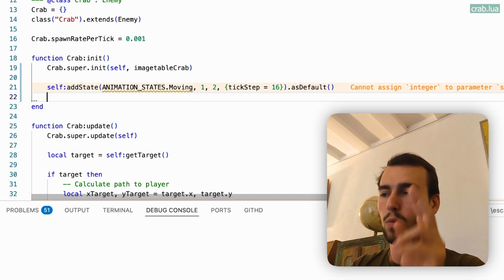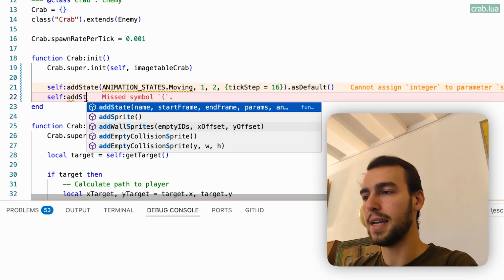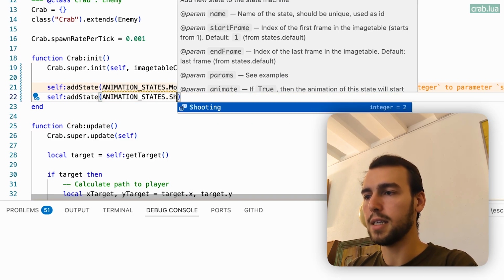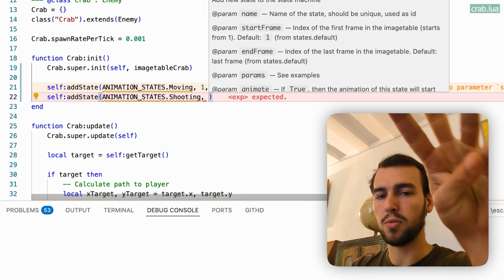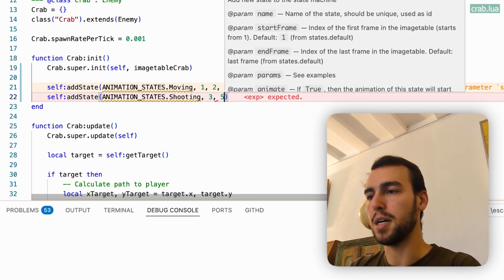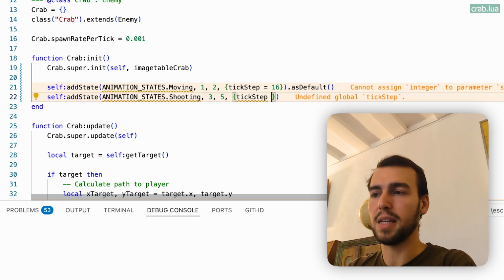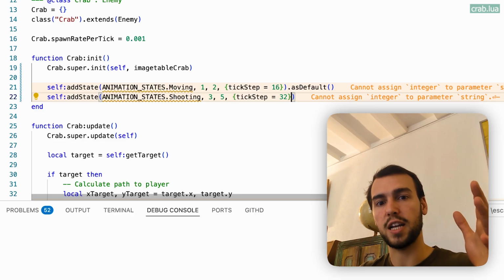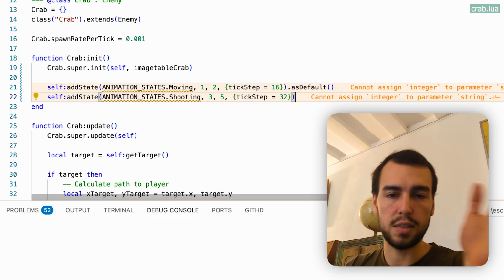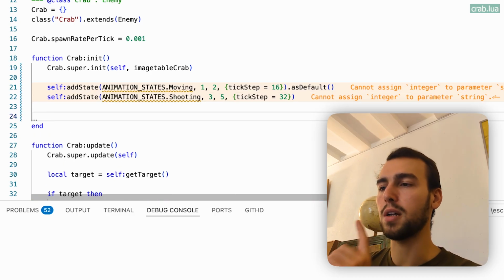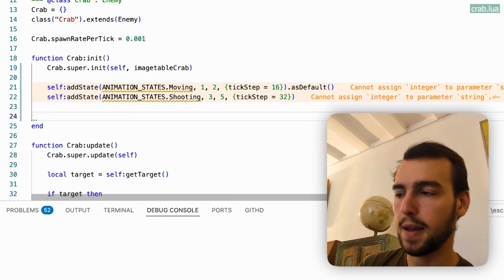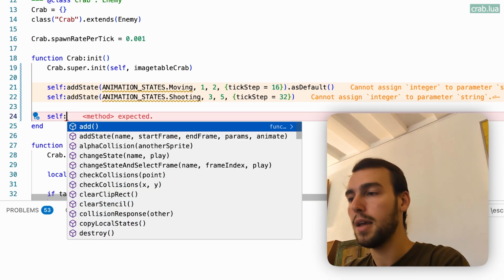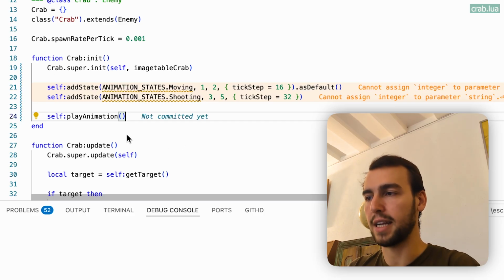We're going to add the second one, which is going to be self:add state, open brackets, animation states dot shooting, comma, and this is going to start from frame 3 until frame 5. 3, 5, and we're going to do tick step, and I'm going to make this one even slower. I'm going to do 32 as the tick step, so that he's really charging it up slowly and then shooting, and we don't need to set that as default. But because we're not setting the parameter true for starting the animation, we're going to trigger the animation manually, which is going to be play animation, open close brackets.